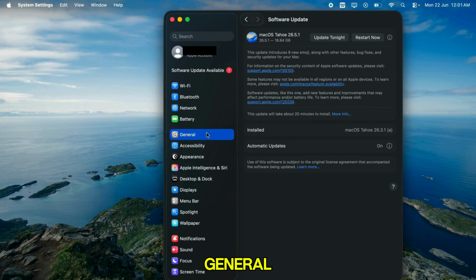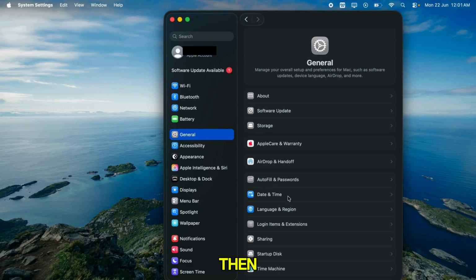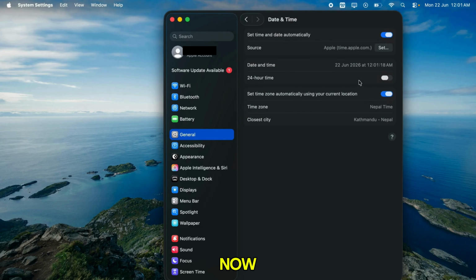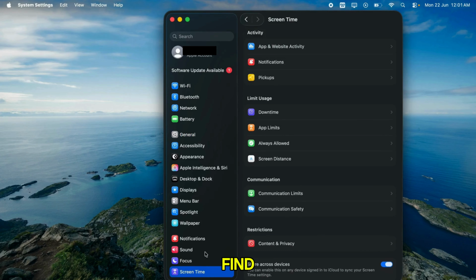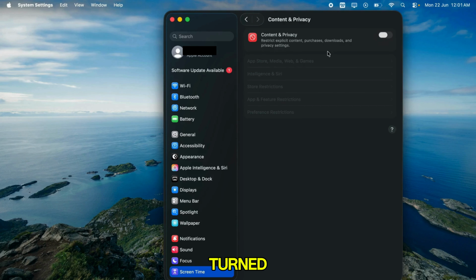Then let's go back to General. Then go to Date and Time. Now make sure that Set Time and Date automatically is on. Then scroll down until you see Screen Time in the left menu bar. Click on it. Then scroll down further, then you will find Content and Privacy. Click on it. Make sure it is turned off.